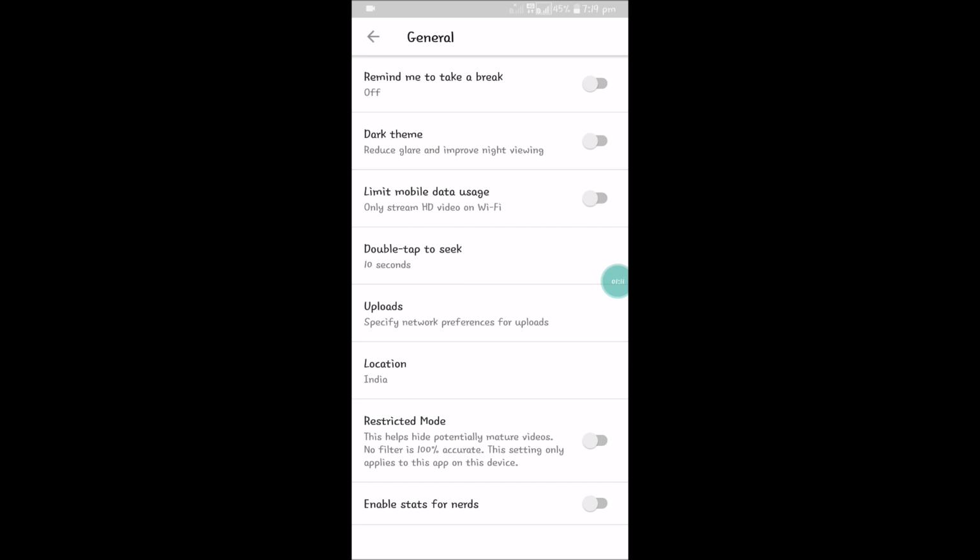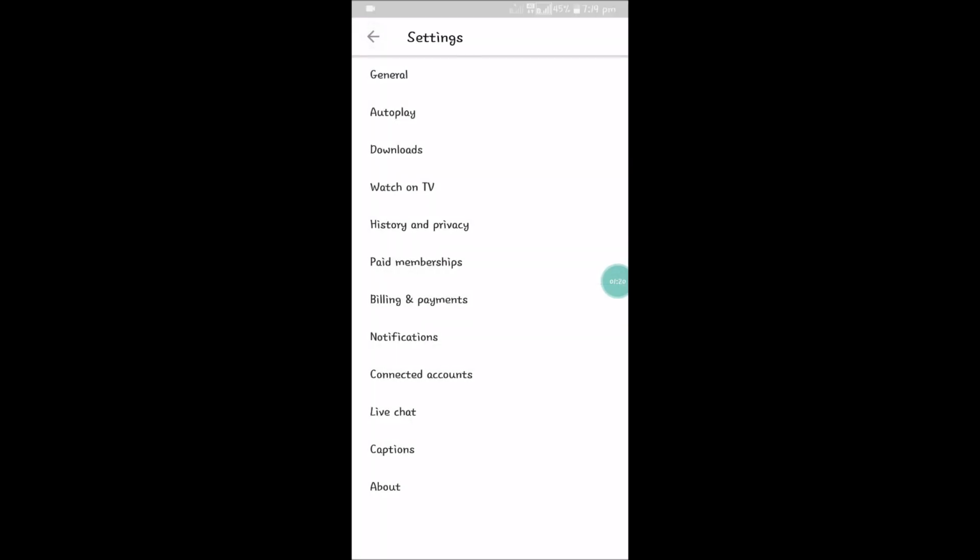It means I enabled it previously. By default this is disabled. So if you see on your app this will be disabled. You need to just check this to get this dark mode.